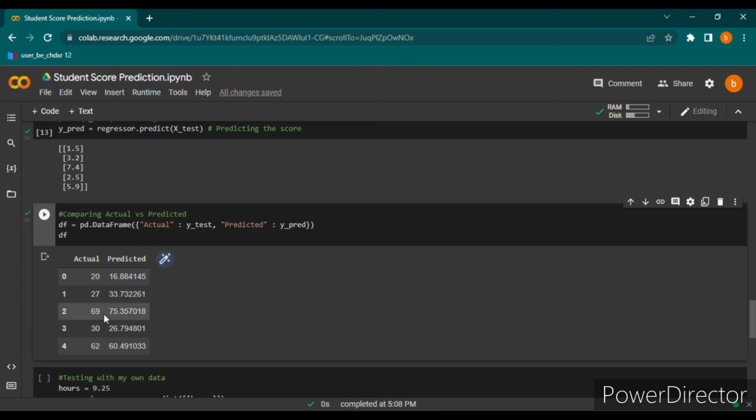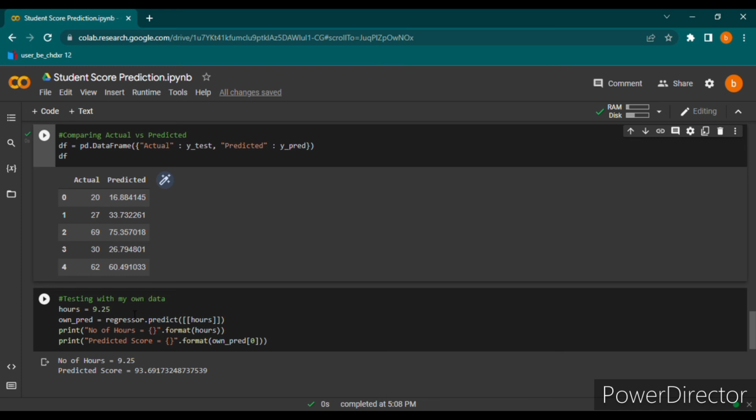So that is how they are, like 69 is predicting 75. It's still in the same range. Well, 62, 60, yeah, kind of within the same range. So it has actually predicted well.